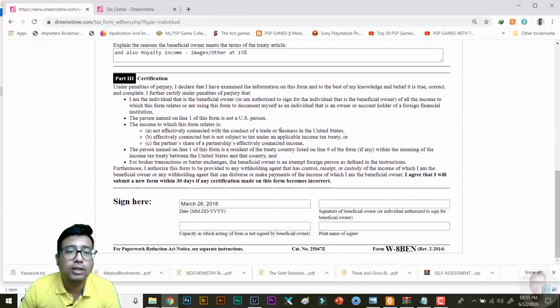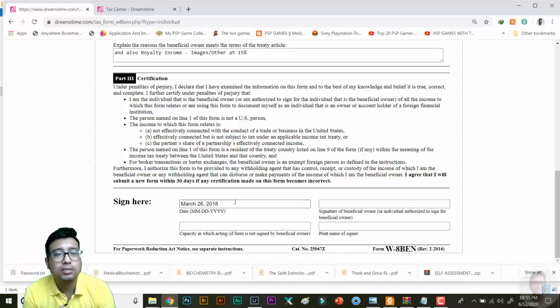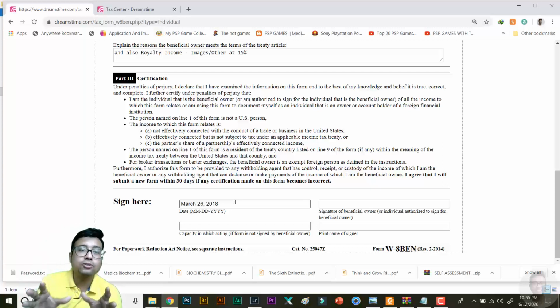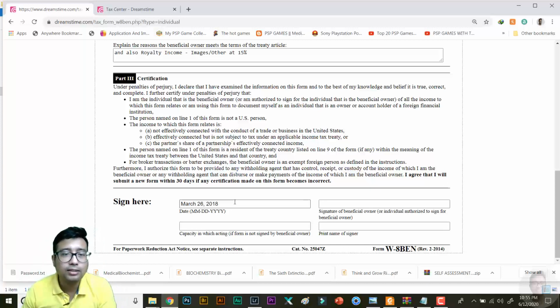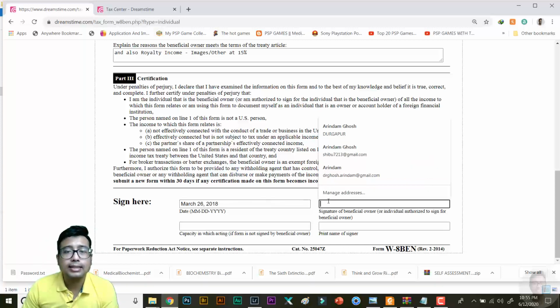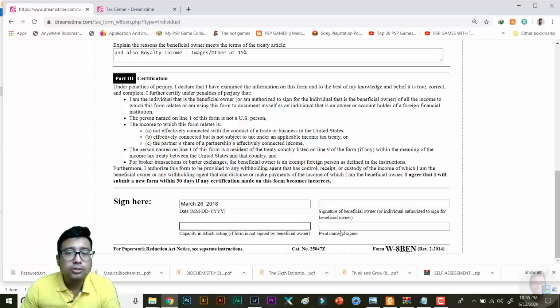Next you need to come to Part 3, which is the certification. I filled my tax form on March 26, 2018, but you need to give your exact date over here. And then over here the signature, you need to fill up your own full name. But you don't need to fill these two: print name of signer and capacity in which you are acting.